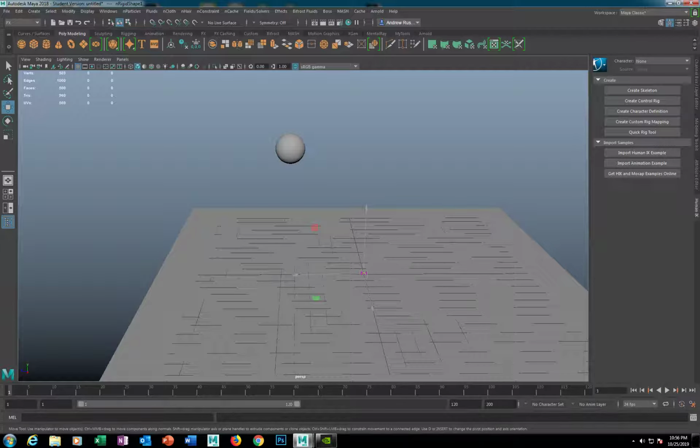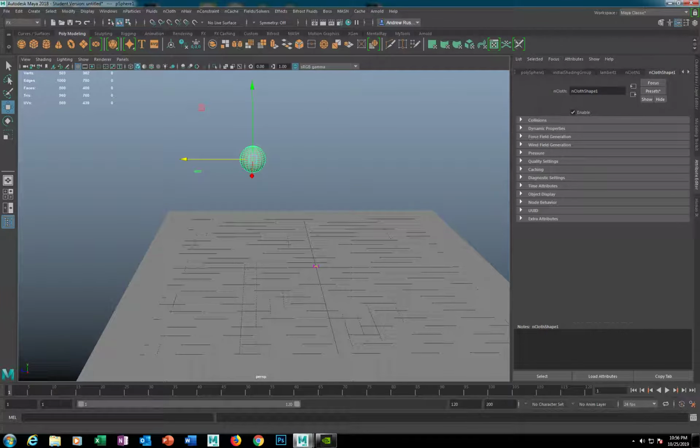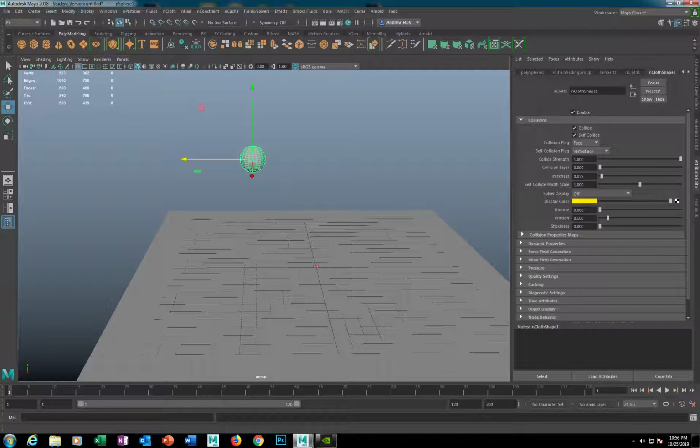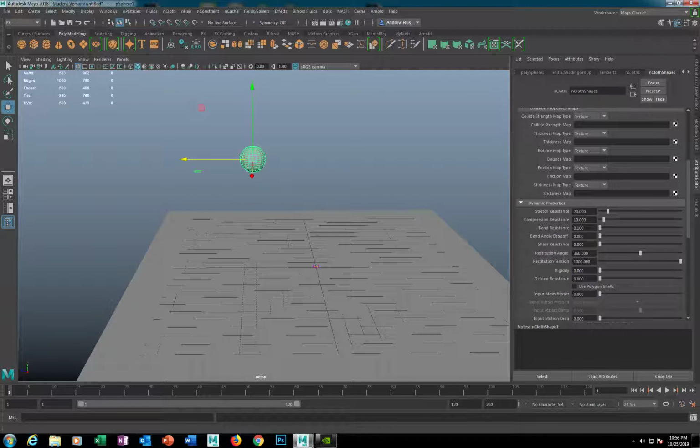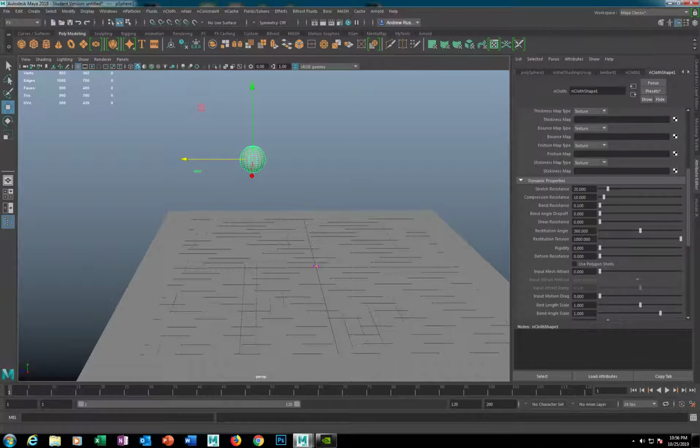So, how are we going to change this? Go to attribute editor, go to nCloth shape. Collisions. See, now I'm going to be doing this along with you because I haven't done this in a long time. Collision property. Dynamic properties, what we want to do is stretch resistance is already up. Bend resistance, I think what we want is rigidity. Yeah, we want to make it rigid. So we're going to go 1 for the ball so it doesn't get flattened. Oh, better. There we go.